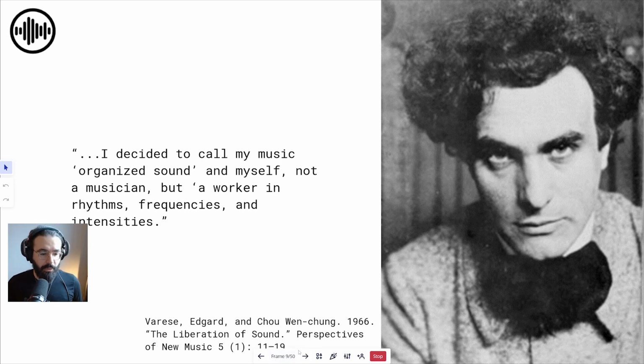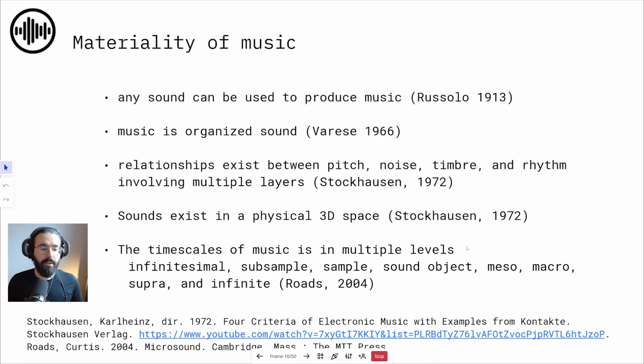So, Varèse opens up the idea of music, starting from the expansion of musical material and thinking about how we can call something music if we think that any sound can be musical. And in his definition, it is the organization that matters.